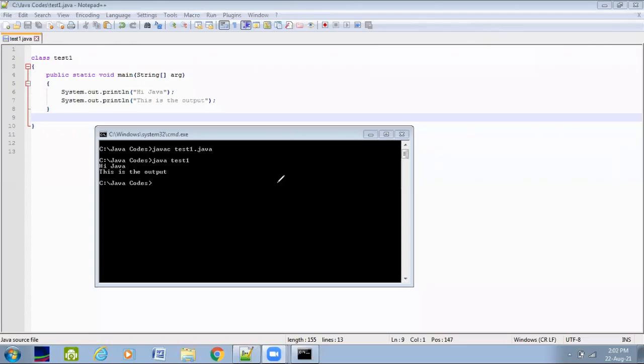Hi guys, welcome to CodeForm, and today we'll see the anatomy of a Java program, that is, what happens when we try to execute a Java program. The basic two commands which we'll look at today are javac and java, and what they do in our system.